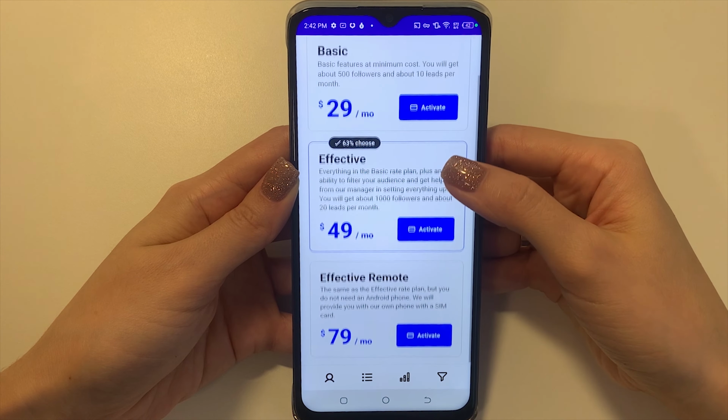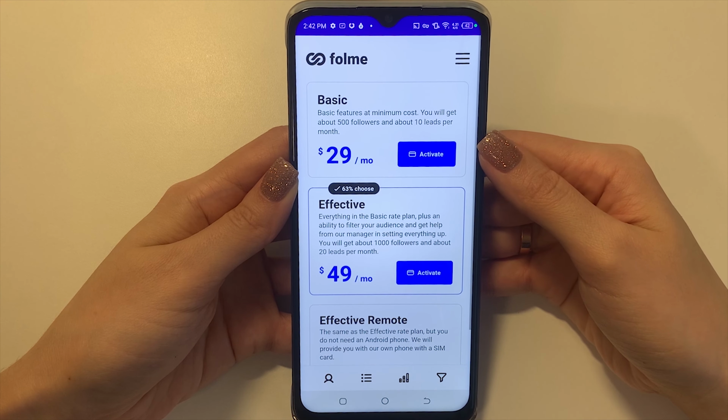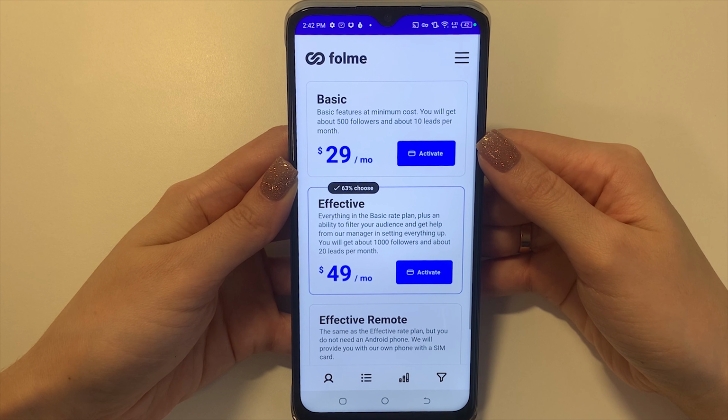followers. The effective rate plan is the same as the basic one, but you will also be able to filter your audience. It means that we will weed out all inactive or fake accounts, so you will interact with the most engaged audience. Also, we will help you to set up everything from the very beginning, and we will always be there for you to answer all your questions to ensure your campaign is successful.